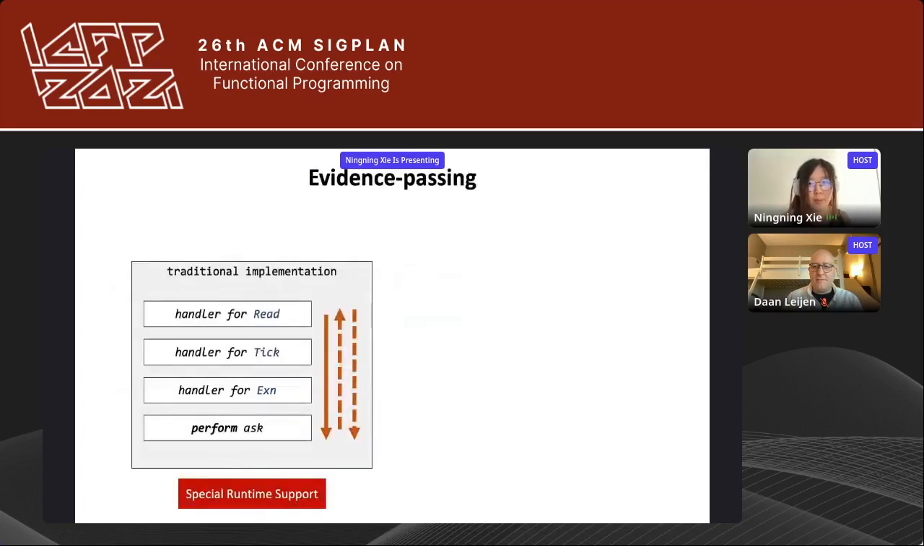So Koka deals with this problem using evidence passing. What exactly is evidence passing? On the left, we summarized what we would do to implement algebraic effects in traditional implementations where, as we have seen, we evaluate the program top-down, and when we hit the perform, we need to yield up to the handler stack, find the right handler, and come back to resume. This is inefficient and also requires special runtime support.